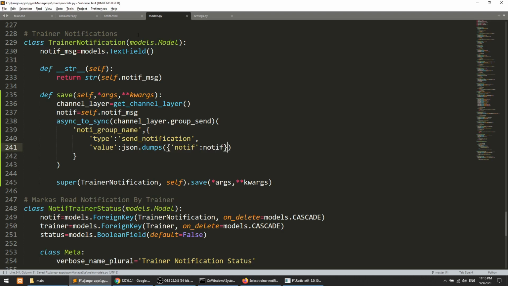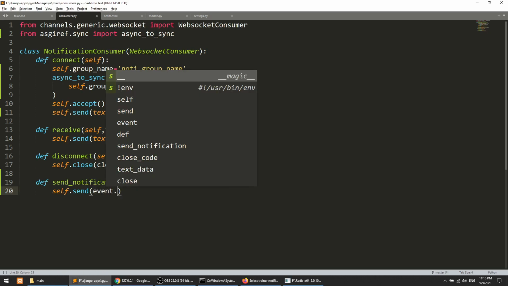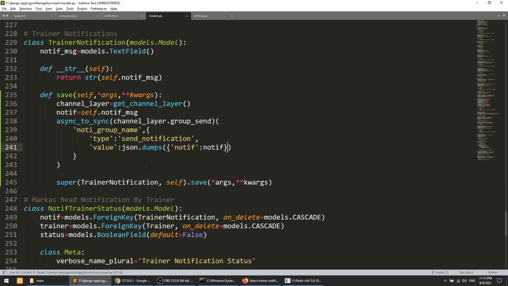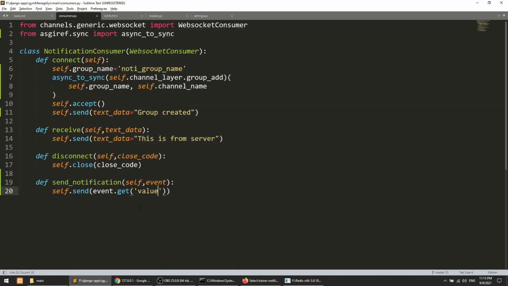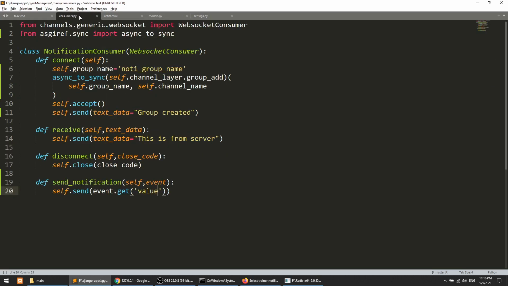Okay, and now after sending this in the consumer, we are receiving this data, and we will send this data. So here we are going to send this event.get_value. So we will get the value from our model. Actually the model is sending the data to this specific group, to the specific method, and in the method we are getting this value. Whatever you want to name it, you can. So we are sending from the model to the consumer.